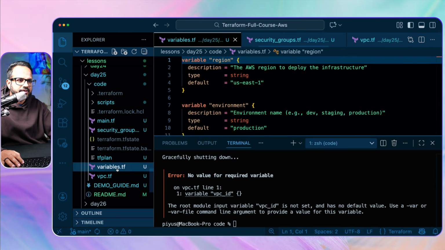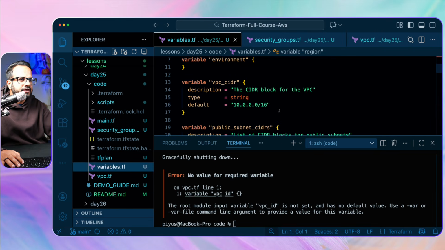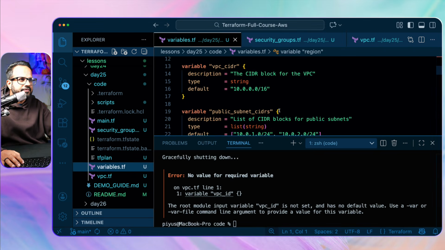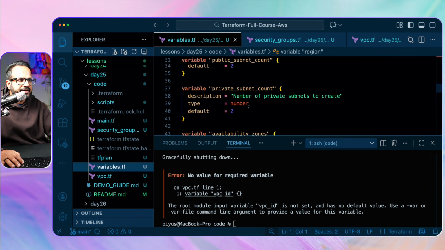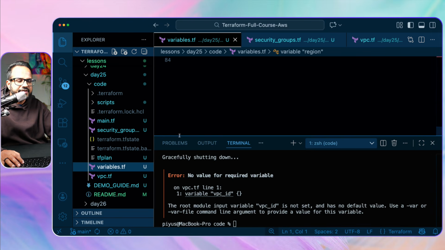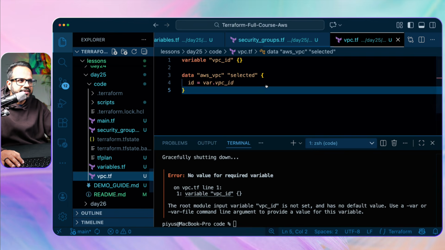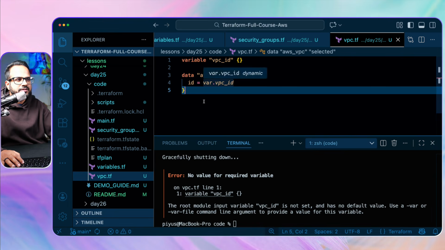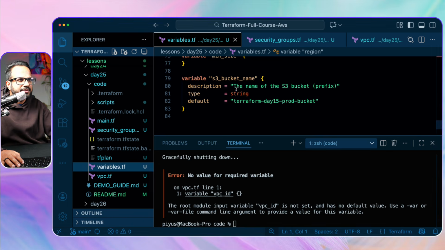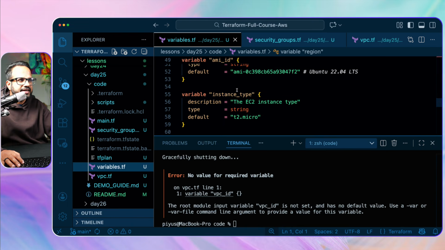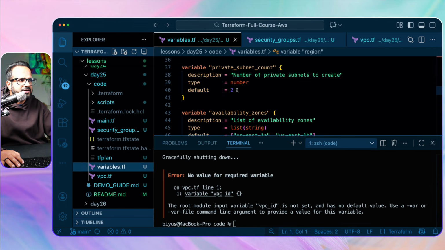So there is the variable VPC, and have we used it somewhere? Let's see. It says var.vpc_id. We have defined the variable over here, and then we are getting it from the data source, which is fine. Then there'll be a variable over here as well with VPC ID, so I need to remove that.